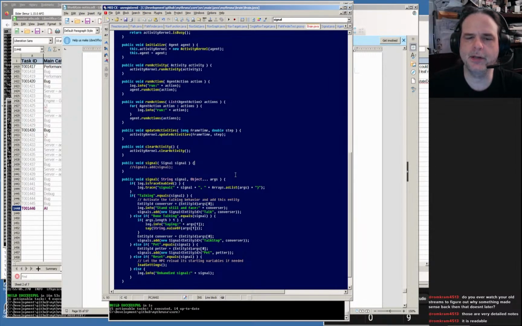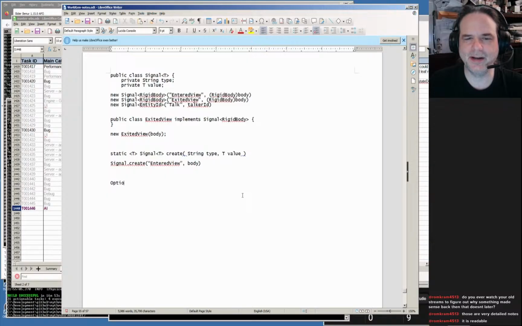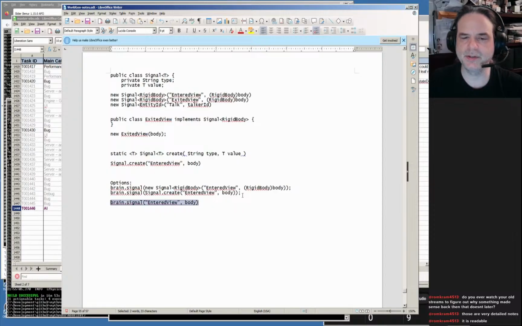So you have this signal, right? You can put the signal in and blah blah blah. Then you have this method, which takes a string and objects, and because there is only one signal class, 99.9% of the time, this is going to be way simpler. So you had options, right? We could have called brain dot signal. We could have done the old way, which was this big honkin' thing. Now we could do the new way, like this, or we could just call entered view body and be done with it, right? The caller never had to worry about a specific signal class. I like this idea.